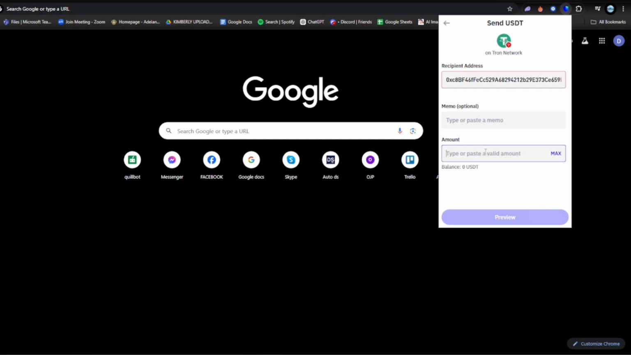When you tap on Preview, you will be able to see the amount and the address, and you can confirm everything is right. And then once you're done, you just have to confirm the transaction, and that's pretty much it.